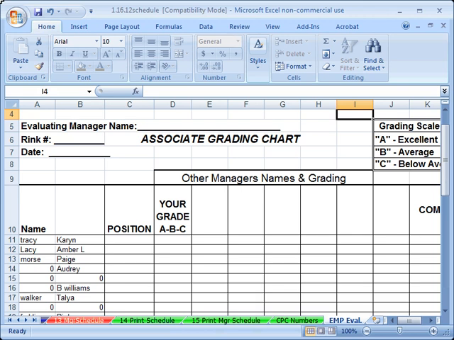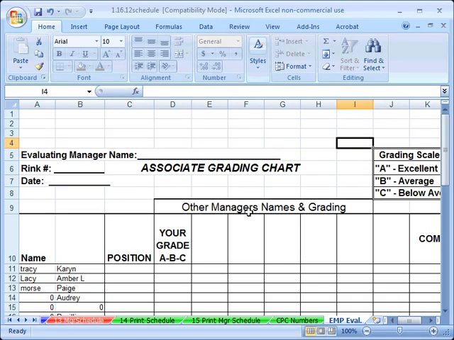It populates by the names you entered on your employee list. And this is the company standard chart. All you gotta do is select print, and this is so you can evaluate your employees at your managers meetings weekly.